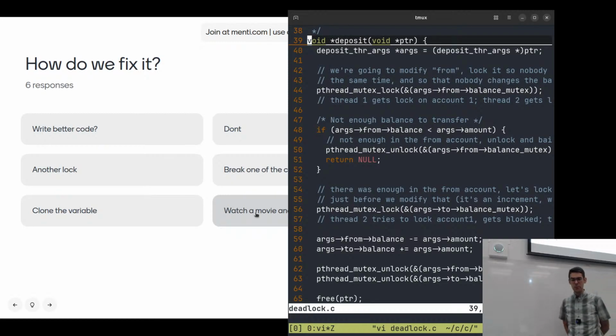Clone the variable, so duplicate. That one I'm going to have to ask for further clarification on if you're willing to give it. Which variable do you mean to clone?